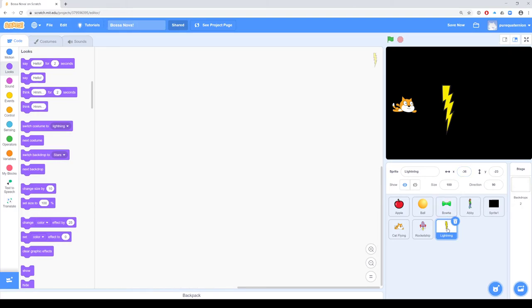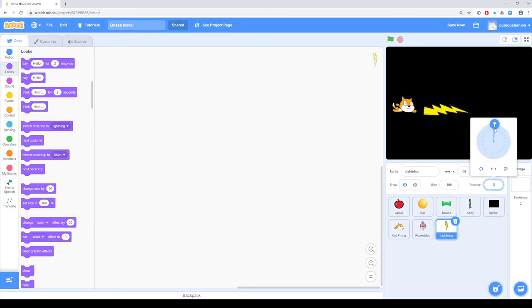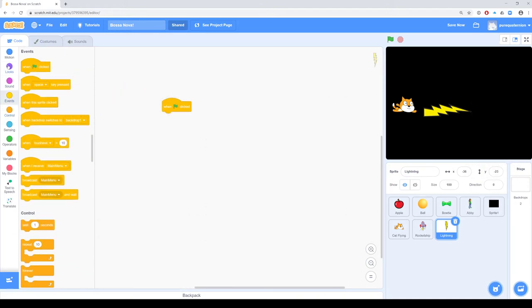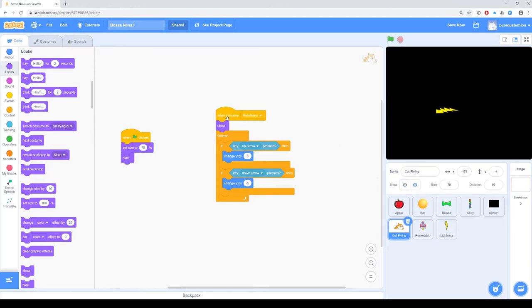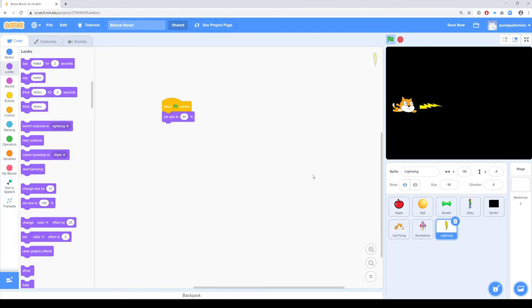A couple of things I'm going to do: I'm going to make it face to the right, and I'm also going to make it a lot smaller. Let's try, say, 50%. Let me put the cat in and see. Yeah, I guess that looks okay. 50%. Okay, so we'll have it be there.